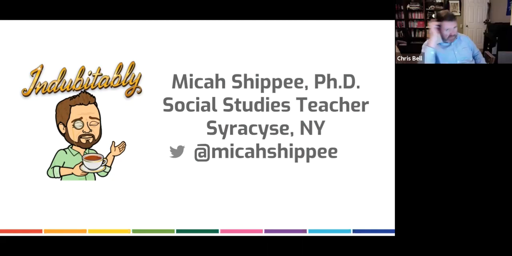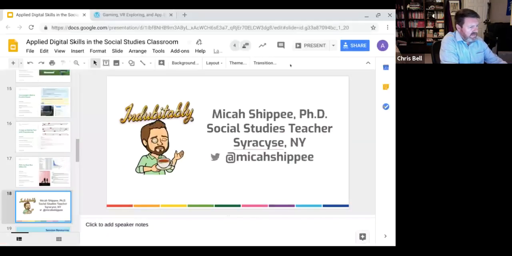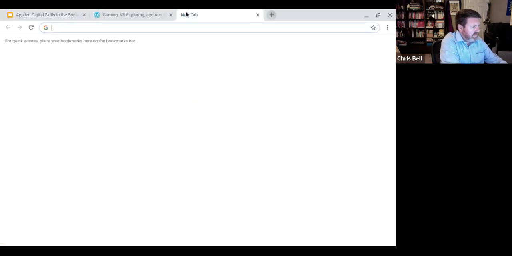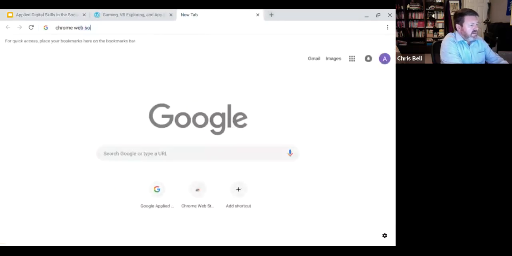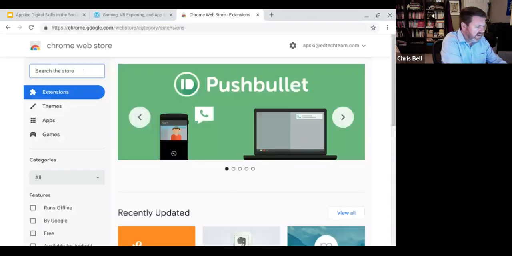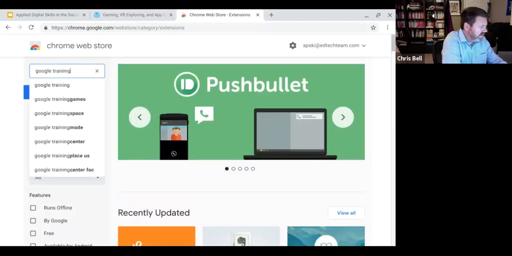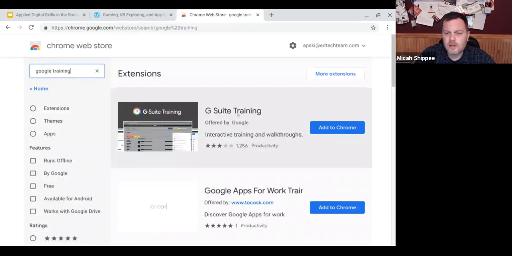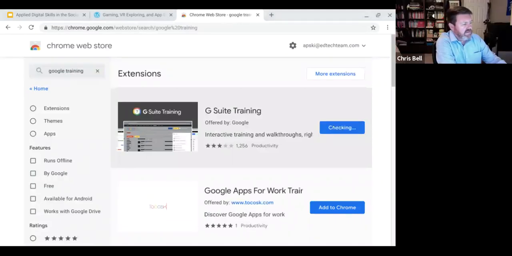Another thing I'll add to that, let me see if I can pull it up here. If anybody hasn't seen the extension, let me go to the Chrome Web Store. What we've been recommending as a supplement to the resources with the videos is the Google Training extension. Do you remember what that's called, Micah? G Suite. There it is. Yep. So this is an add-on to our Applied Digital Skills.